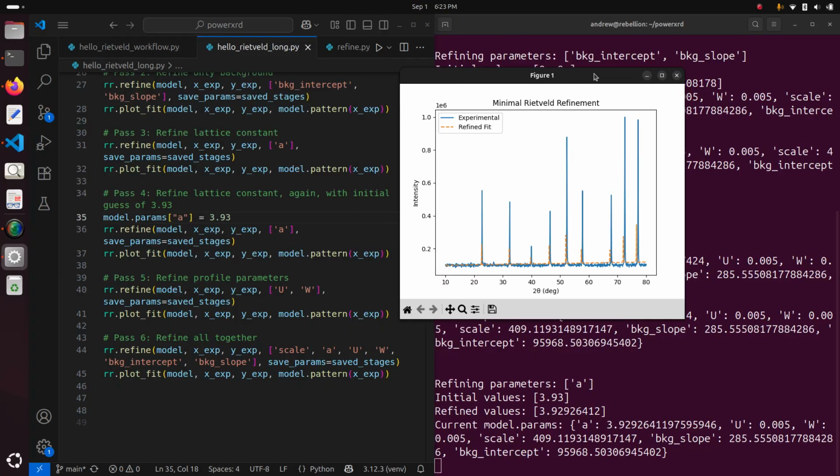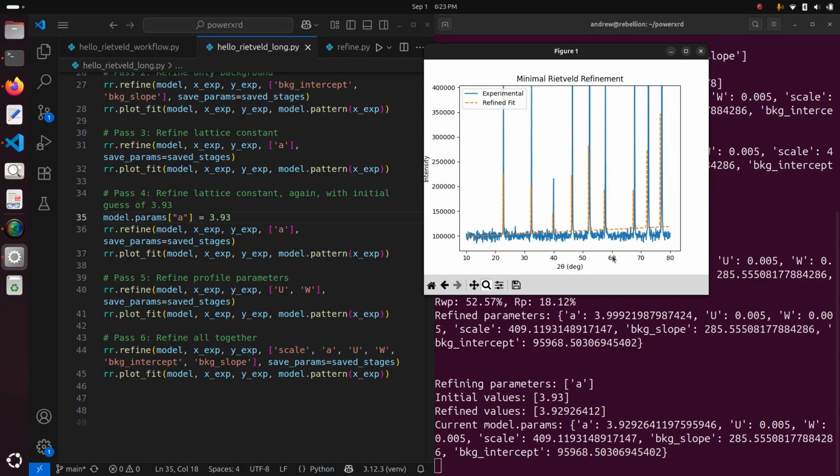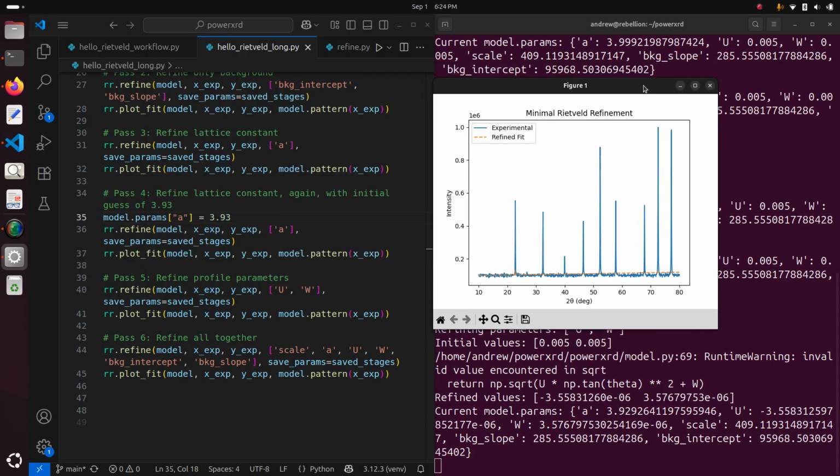Okay, and now you can see that it's perfect, basically. Everything is aligning, we're already very close to our experimental data. There is a little bit of a change here in the background that we may need to adjust. You can also see that if we go further, on pass number 5, it's giving us nonsense.